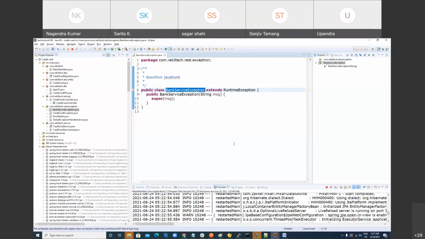Which is more preferred, checked or unchecked? Unchecked. Unchecked is more preferred nowadays. Because if you use checked exception, everywhere you have to mention throws, right? Unnecessarily. In order to avoid that, nowadays the framework facilitates unchecked exception.